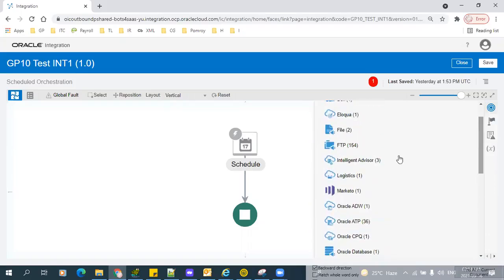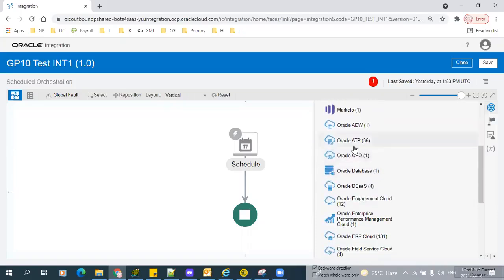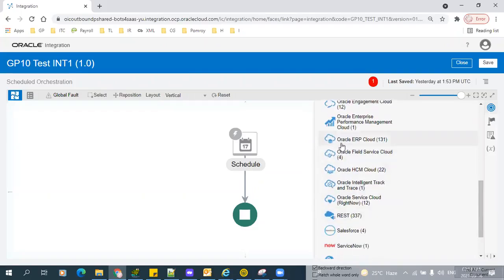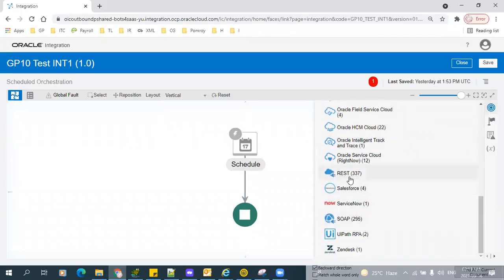For example, here there are 154 FTP connections created in this instance. In the same way, for Oracle ATP, Oracle Autonomous Transaction Processing, 36 connections are created. Same way, Oracle ERP Cloud, which is nothing but our Oracle SaaS application, there are 131 connections created in this instance. The same for HCM Cloud, and here REST services and SOAP.